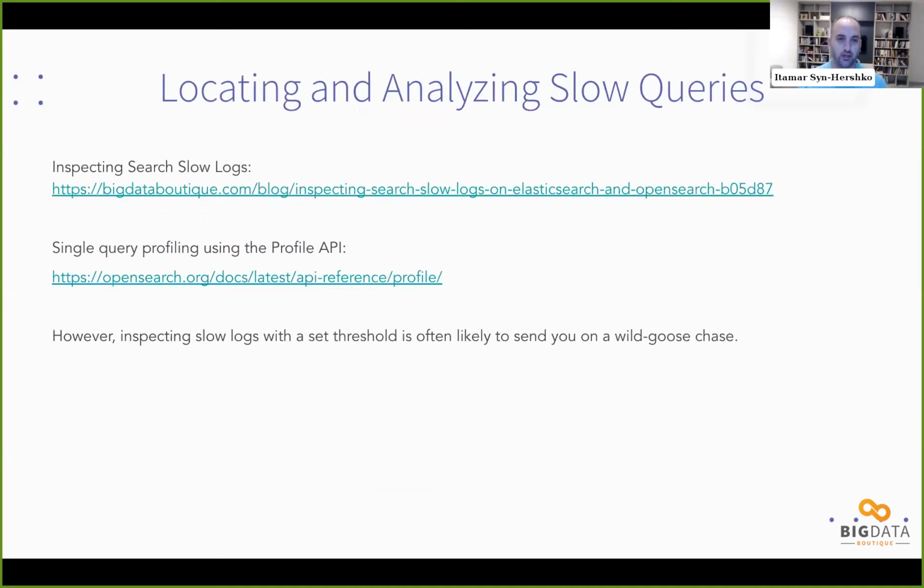So the usual, again, advice out there would be to enable slow logs in OpenSearch. On Amazon OpenSearch, it will be writing to S3. On self-managed, it will probably write to local disk. And then those slow logs will be written with some sort of a threshold. So every query that runs above 500 milliseconds will be logged to the slow log.